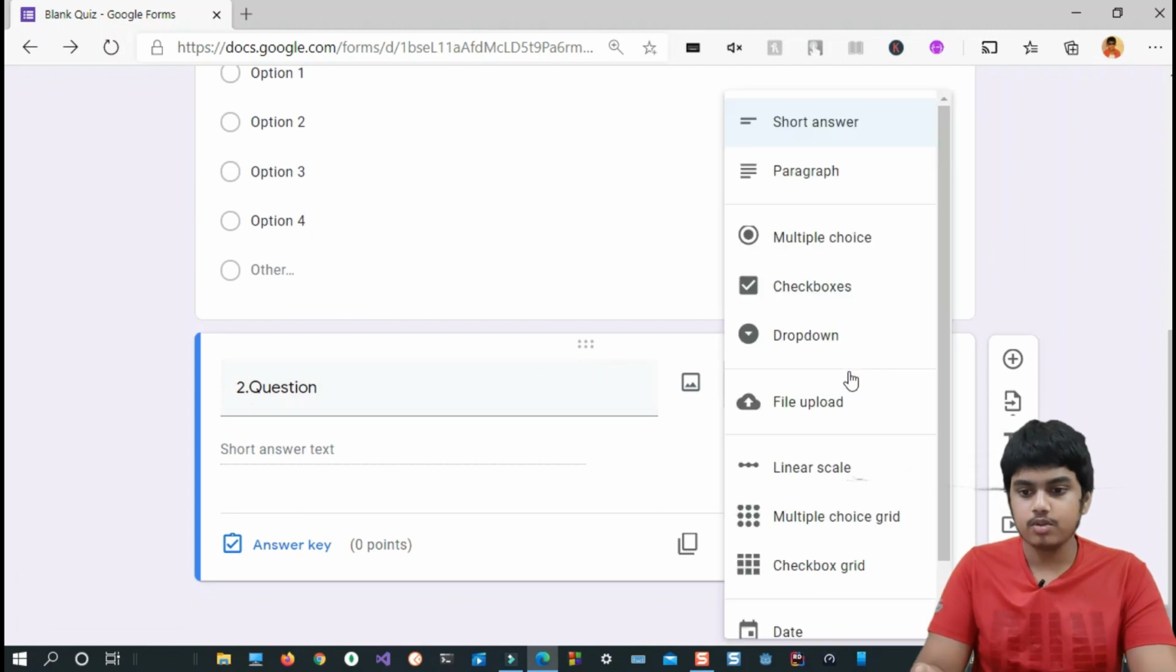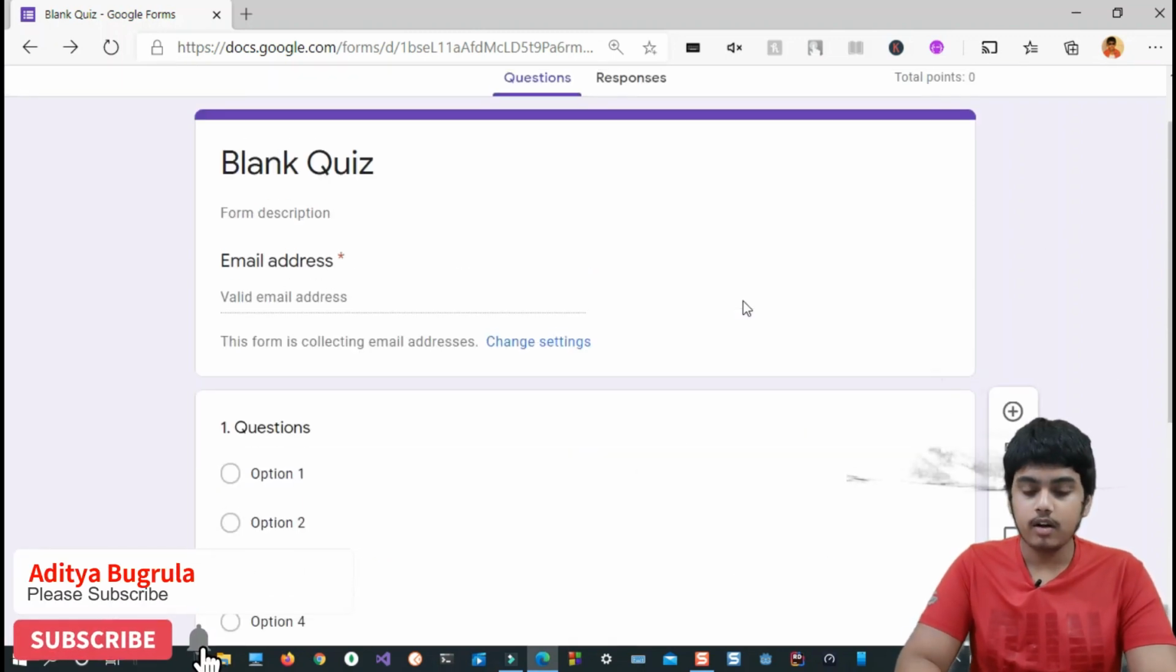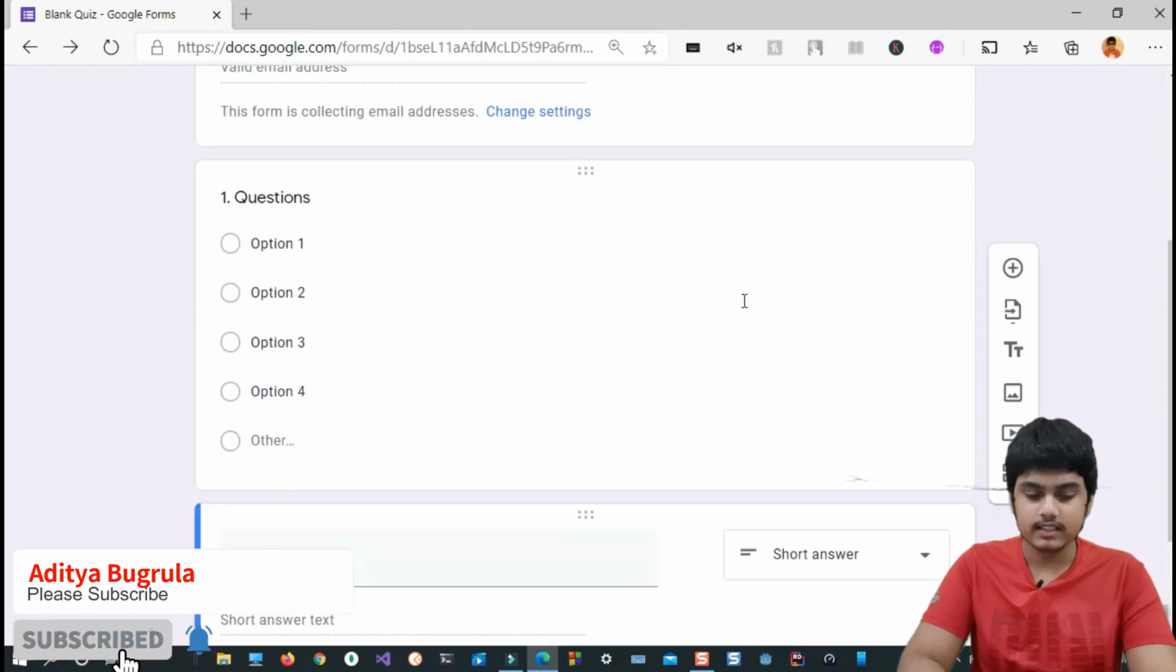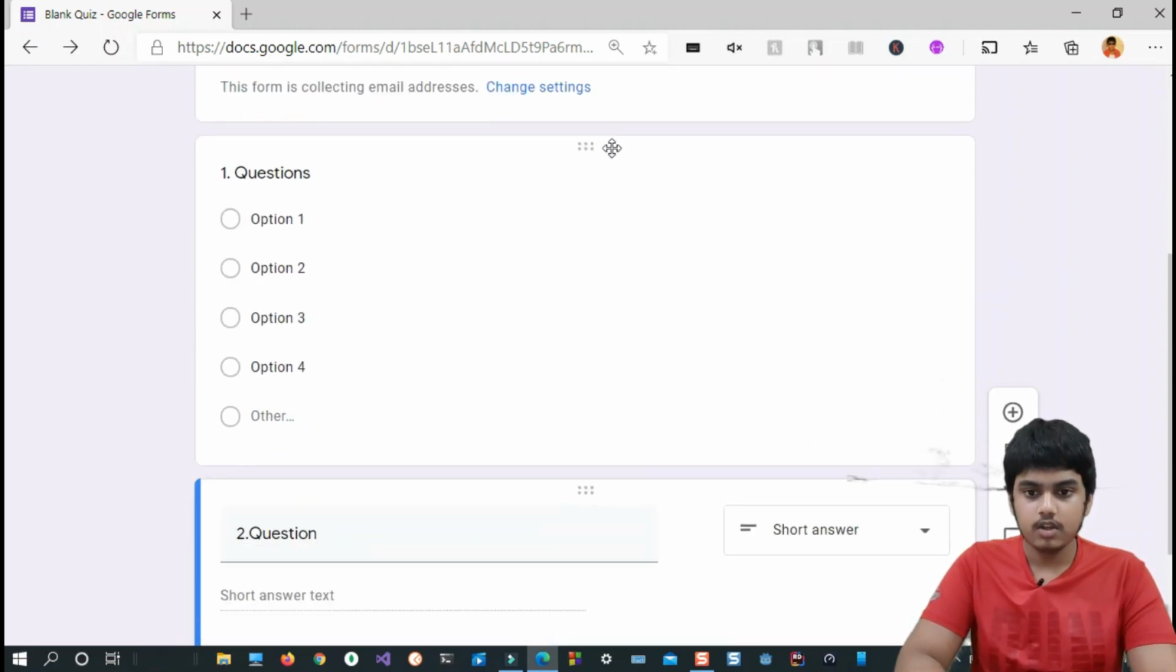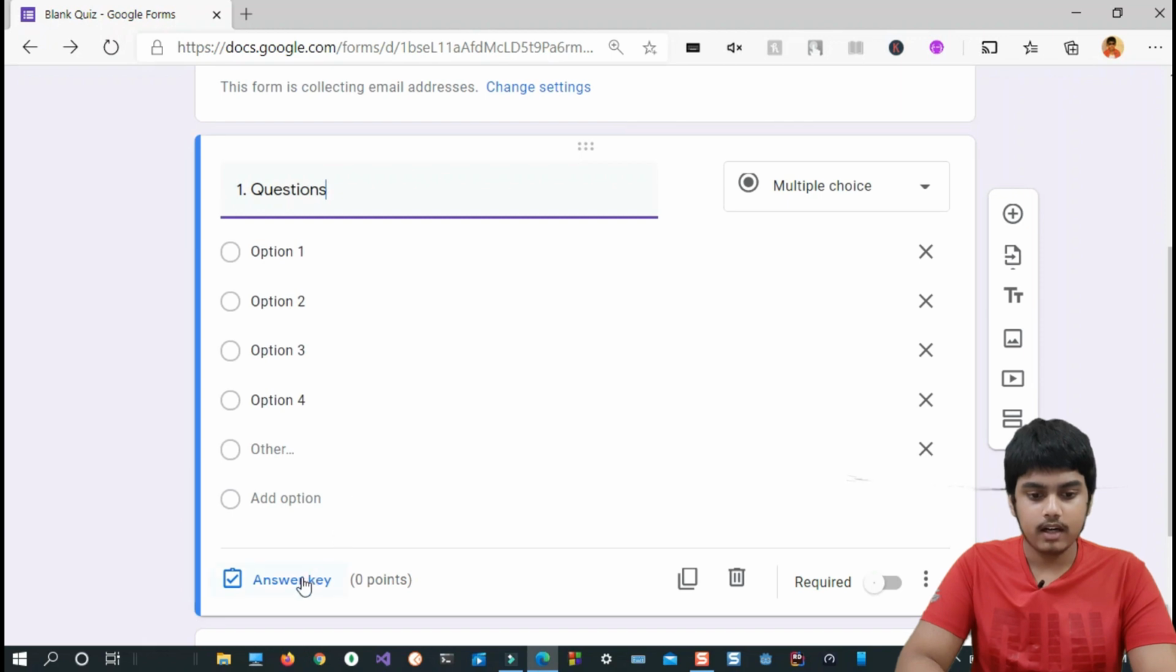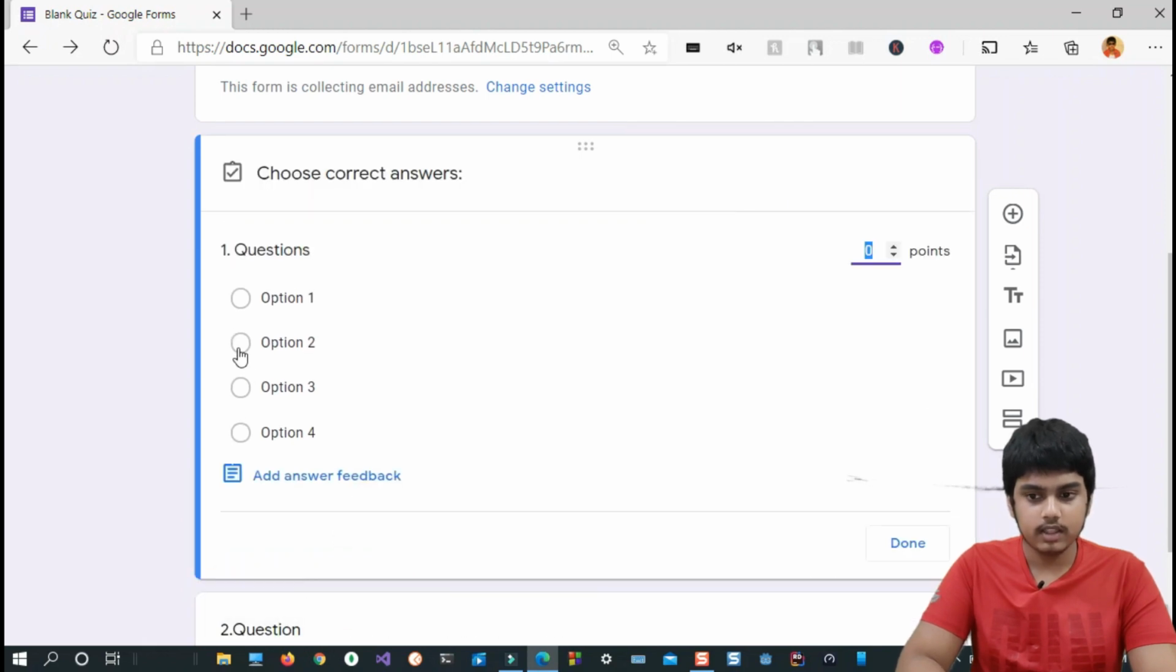Now here you can choose different types of answer formats, that is short answer, paragraph, multiple choice, check boxes, file upload, and so on. And now the main point is how do we assign marks and give the right answer. For the question to which you want to add the answer, you can click answer key over here, select the right answer and set the points for this question. I'll just keep it to 1 point and click done.